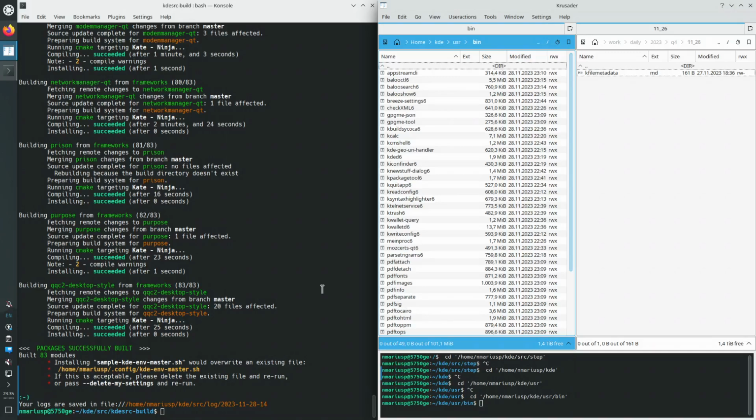So both GPGME and the entire KDE Frameworks version 6 have built correctly using the latest version of Qt 6.6.1 just released, which is already available precompiled as binary libraries via the Qt online installer.